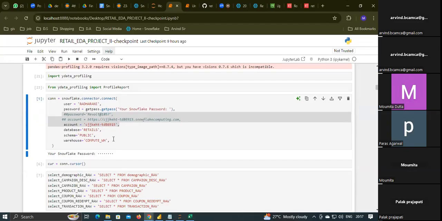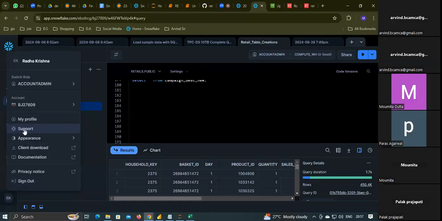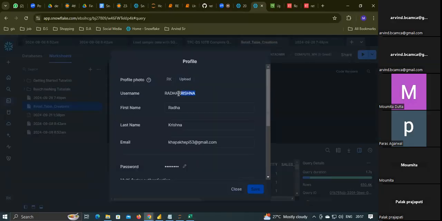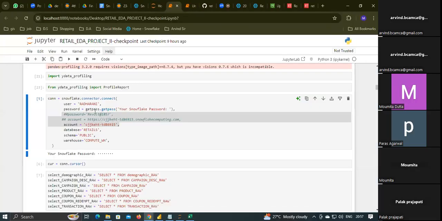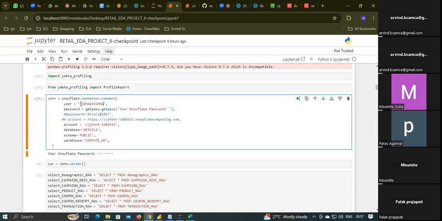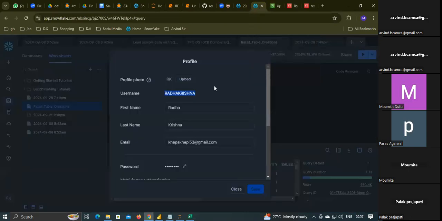Now we have to make the connection from Snowflake to Jupyter. This is the variable we just created, and the Snowflake connection user is my Snowflake user ID. Here is the username. And the password is getpass.getpass, only for security purposes. And for the account, I will show which one it is.